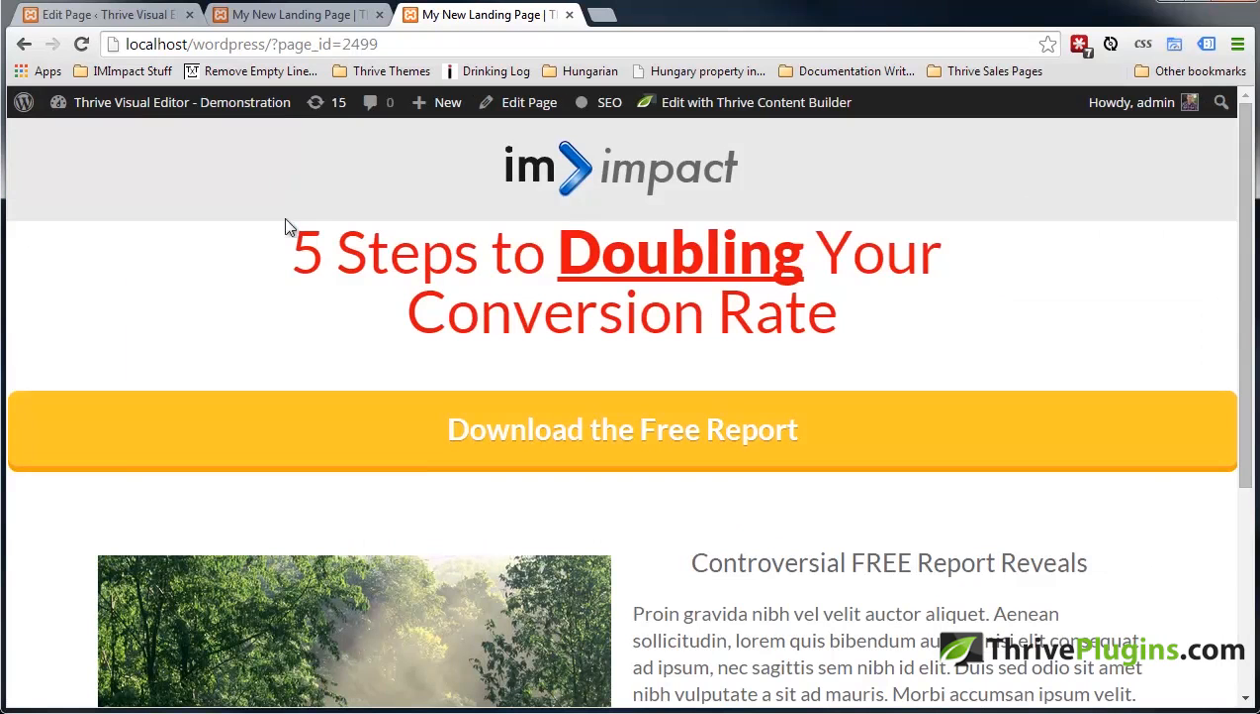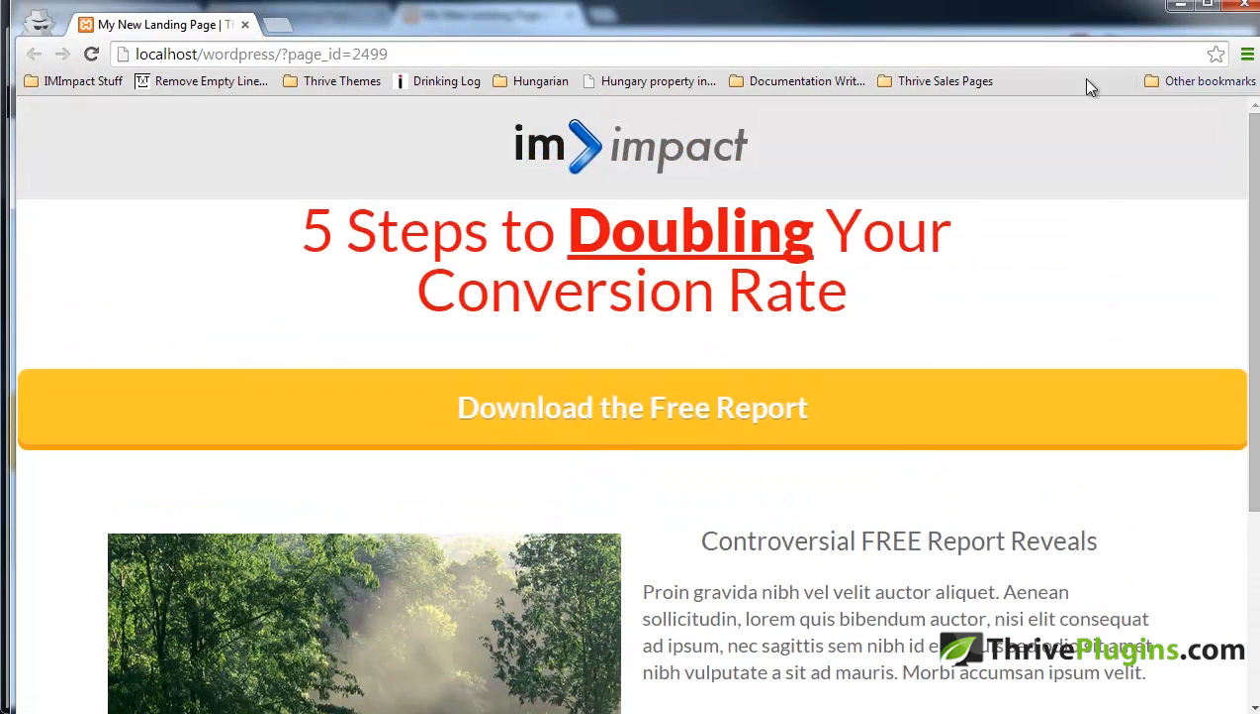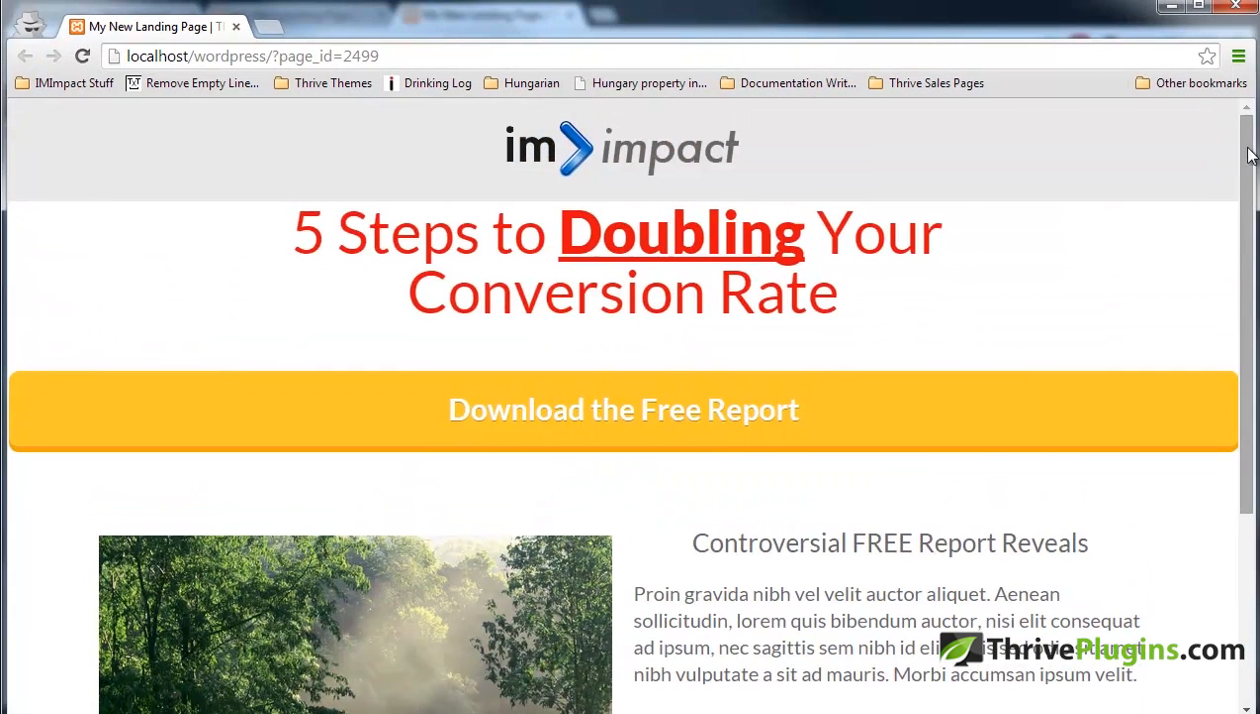So here we have a landing page that's publicly viewable on your site, and you can test that by going into incognito mode and loading the page. And there we are. I'm not logged in now. This is what the public would see if they came to visit this landing page.